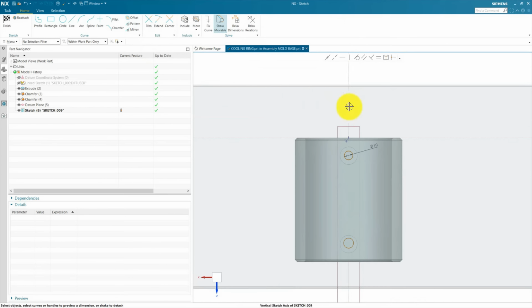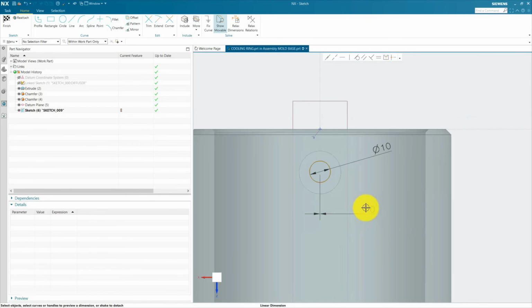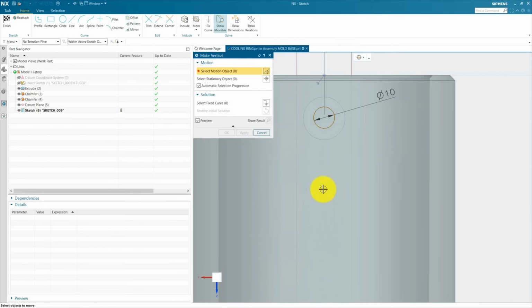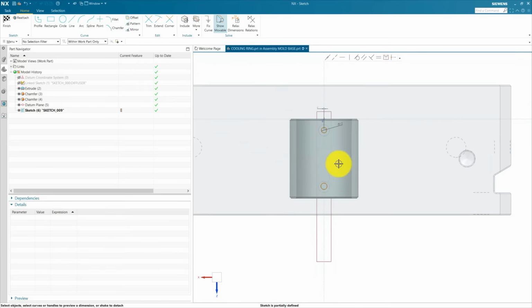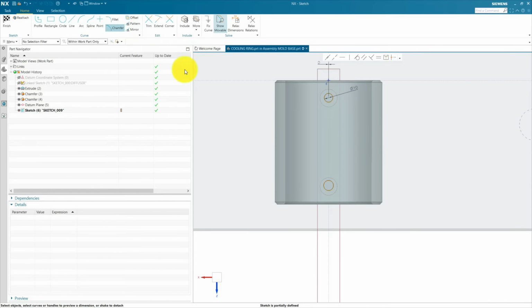Create a dimension from this center to this center, and we use 0. Okay, and we create a vertical relationship with this center to this center. Okay, and we are going to define a dimension from this to this center.